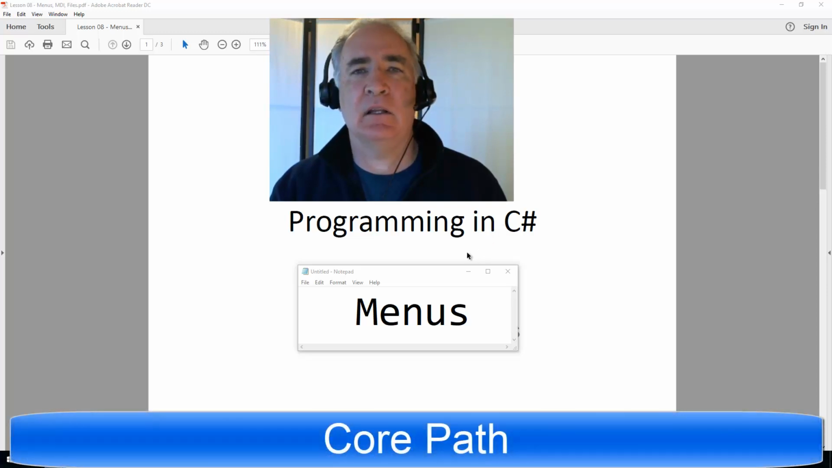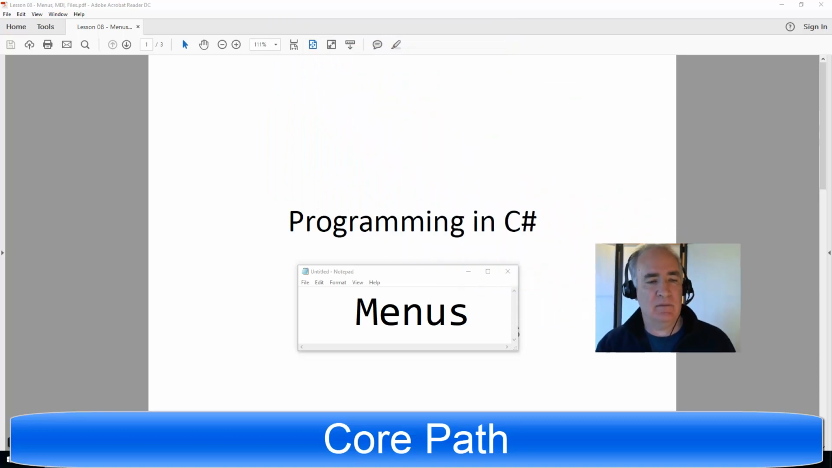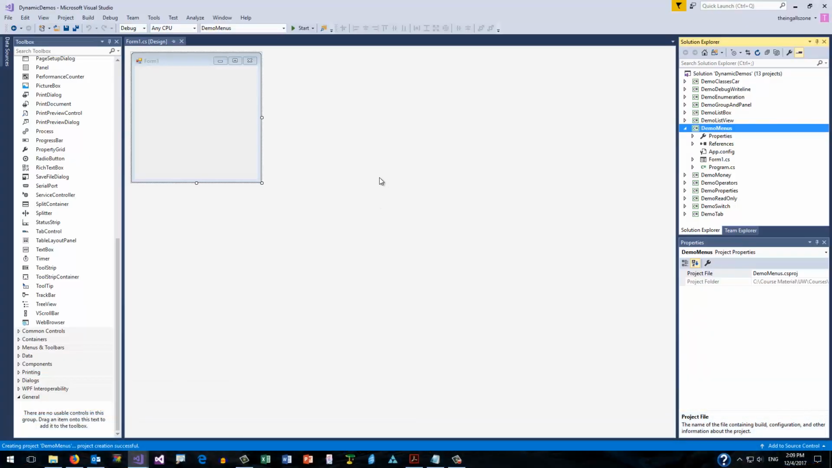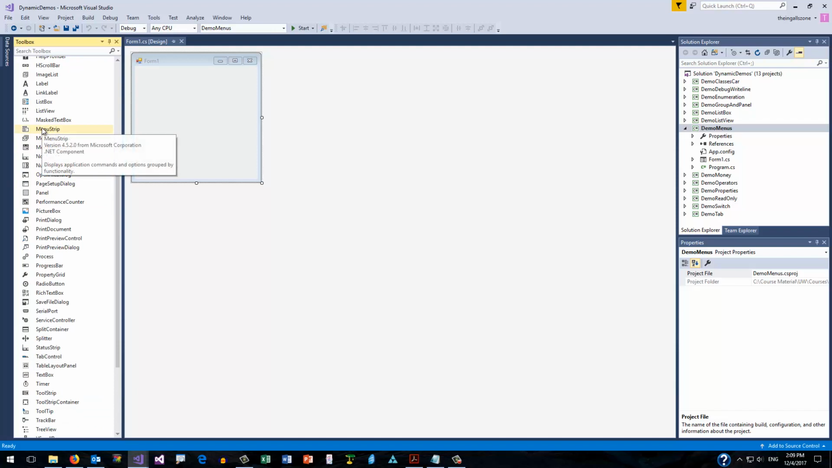Okay, so let's talk a little bit about menus and Windows applications. And we will start off, as we often do, inside of the beginning of a demo. So this is a demo for menus, and it's actually a really nice, really straightforward control. So what we're going to do is add a menu strip to our application. So I'm going to drag this onto the application, or the form.